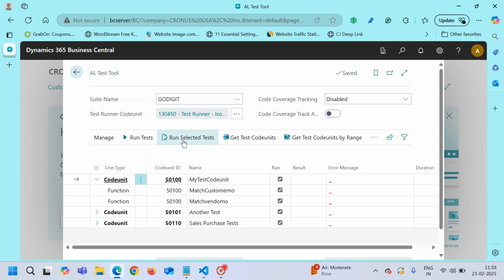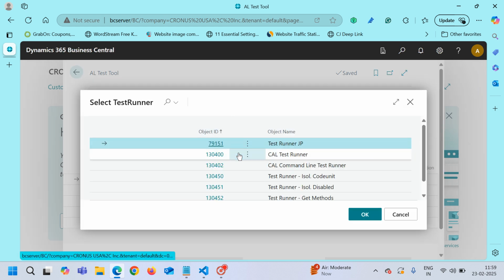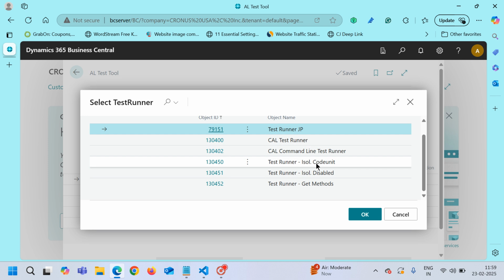So basically, all you manage to run this thing via, because the code is already written inside this, and this is actually controlling everything. Now when you click on this, you will find that certain test runners are available, but these are not relevant, so we can skip this. However, if you see this, test runner isolation code unit, test runner isolation disabled. Test runner get methods is something different which we will not cover at this moment, but let's understand the concept of test runner and test isolation, right?